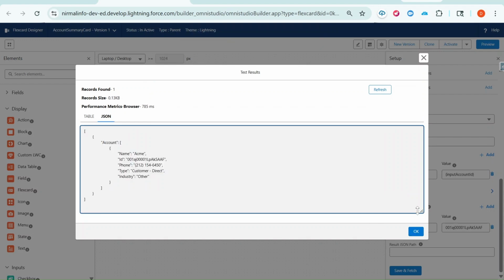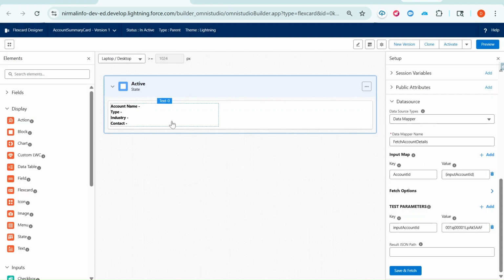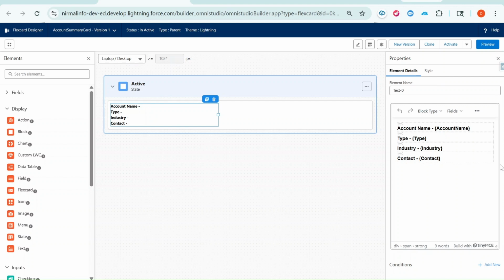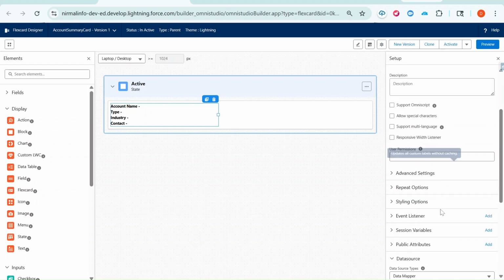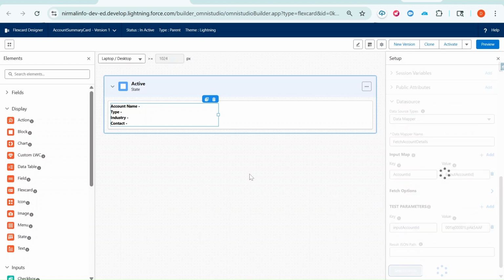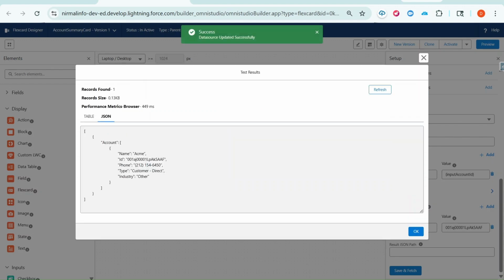Now we want to display this output on the FlexCard UI. Let's go here. As I mentioned, let me remove this first of all. This is what I explained in the last video. Then I want to show some data here. Then I said click on the fields, but nothing is coming in the fields. Okay, what's the issue? We are getting data. Let me save and fetch. We are already getting data, but still I'm not able to see it in the field section.